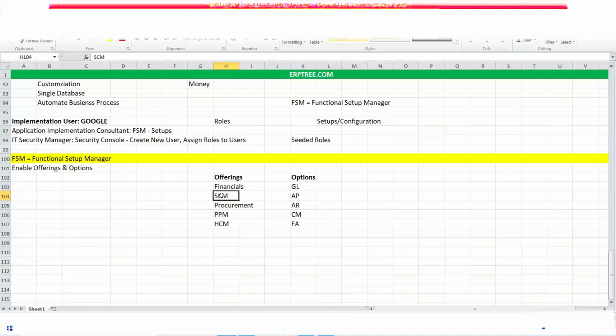In the first instance, when you start the implementation, we have to enable the offerings and options. Whatever offerings and options we are going to implement for the client, we have to enable those. If you don't enable them, you cannot do those implementations. Say you are going to do the financials implementation. If you don't enable the financials offering in the instance, it won't be available to do the setups, and if you cannot do the setups, you cannot create the transactions either.